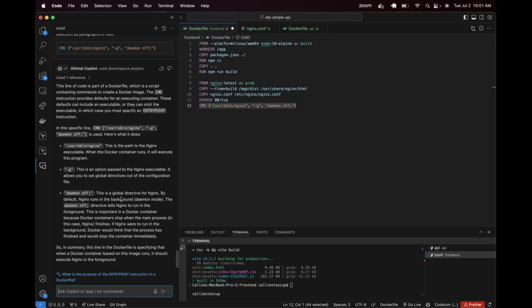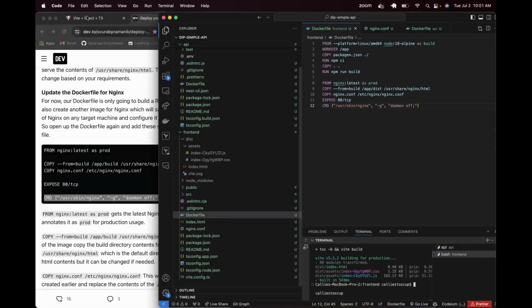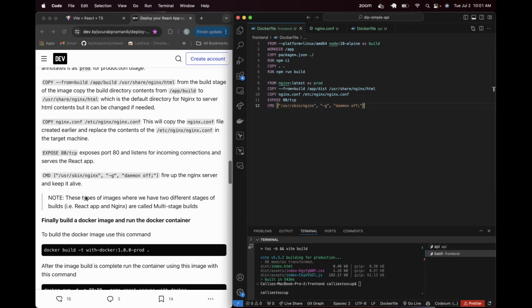Oh, okay. So this is basically saying run in the foreground so that Docker knows you're running it, so it doesn't stop your container. And this is just saying, let's get things started. All right, perfect. So now we have our Dockerfile and our Nginx configuration file. So let's go ahead and build and run our Dockerfile.